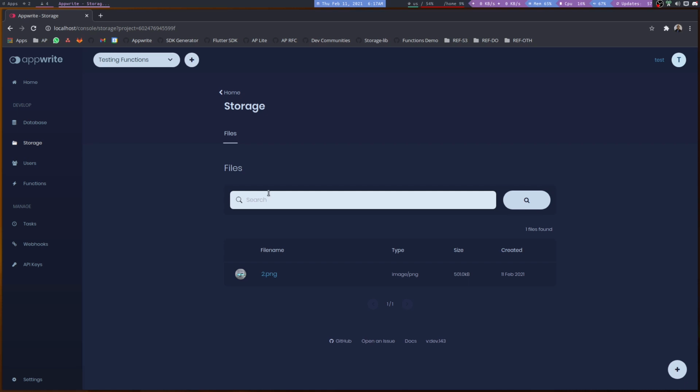So this is how you can write and deploy Appwrite functions or cloud functions in Appwrite 0.7 using Dart.